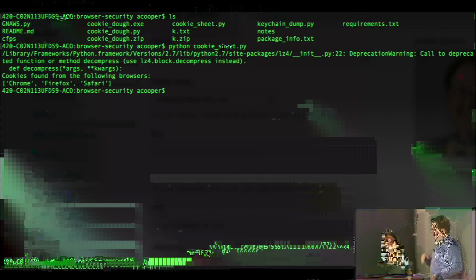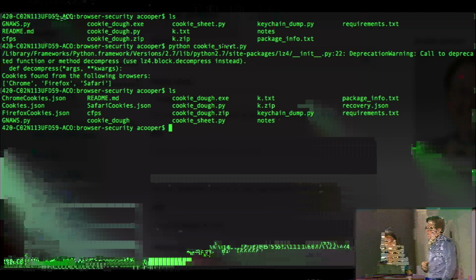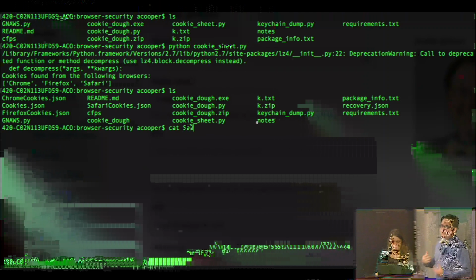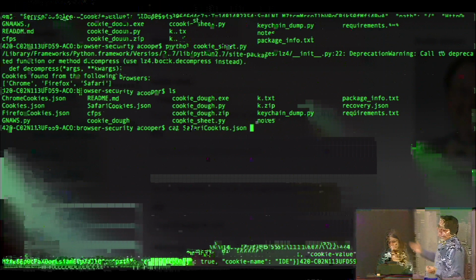So yeah, you can't see Chrome because it's off the screen, but we also have Firefox and Safari on there. We'll check out the Safari cookies real quick, and then jump into the next cool thing that goes along with this. You see this gigantic JSON array of all the different cookies that are inside of Safari there.